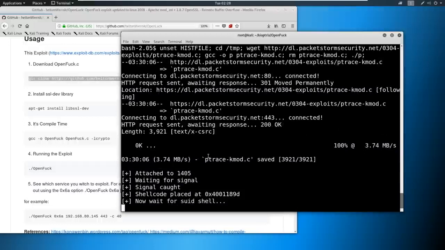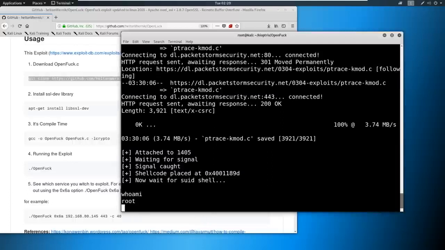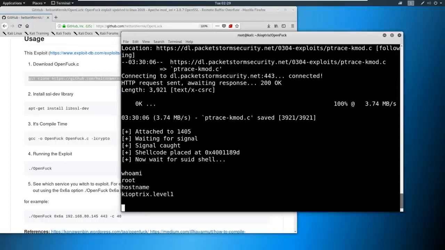Okay. And now it says we wait for the shell because it saved this .c file here. And let's see if maybe we already have a shell. Who am I? Root. Look at that. So it looks like it downloaded something and allowed us to maybe privilege escalate here. And let's say hostname. Okay. So we've gone through and we've rooted this machine with Metasploit, and now we've rooted this machine with the manually downloaded exploit.